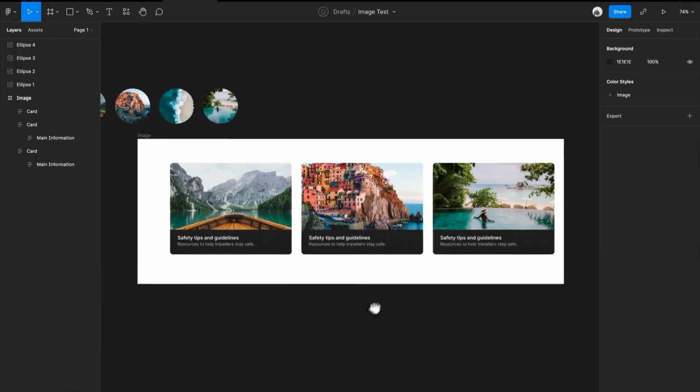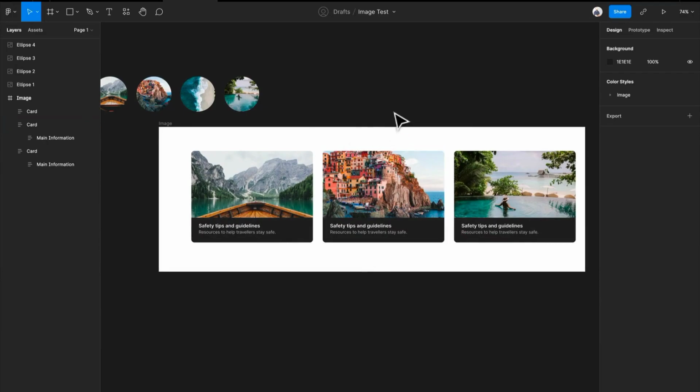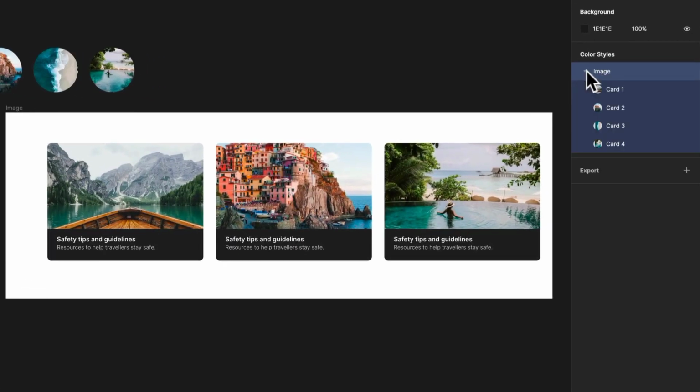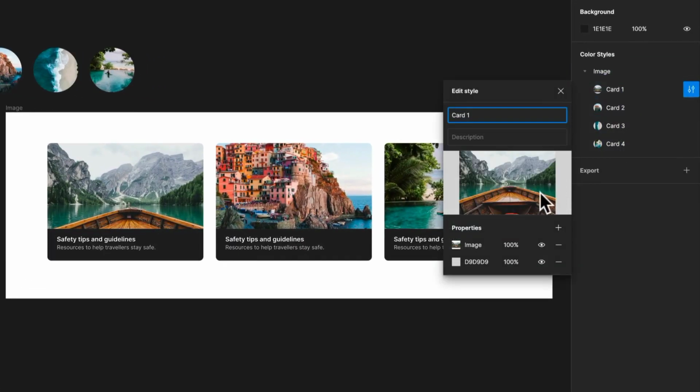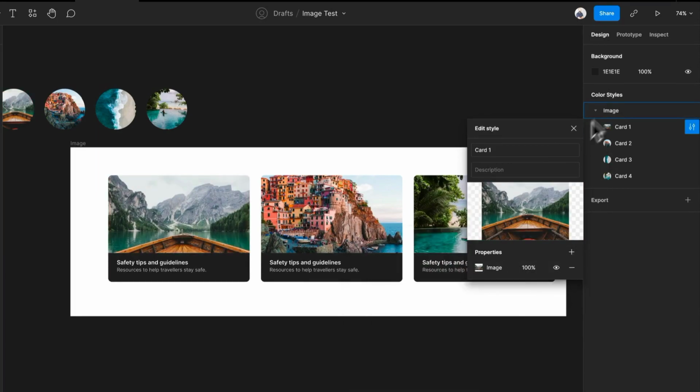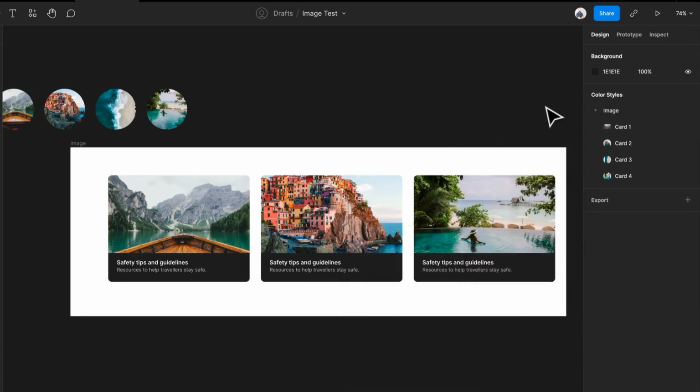So basically, that is how you create image styles. You can easily see your color styles here on the right sidebar, and you can edit them if you need to by adding or removing a fill or anything like that. You can customize it to be a bunch of things, if you want to have color styles on top of it. But that's how you create image styles within Figma.